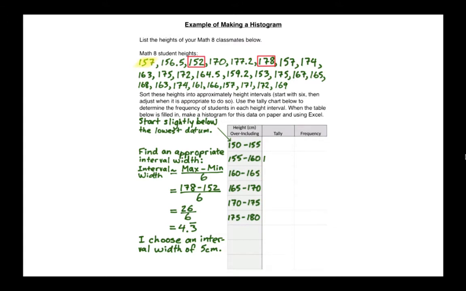Well, the next one is 156.5, and that's in the same interval. And then I'm going to go to 152, and this is in the one above it. So 152 centimeters, it's between 150 and 155, so that's why this tick mark showed up here.